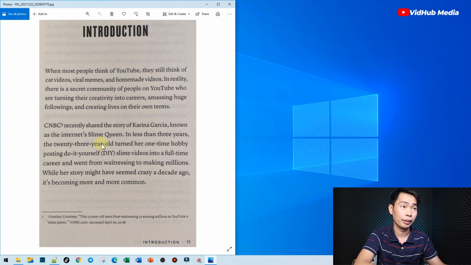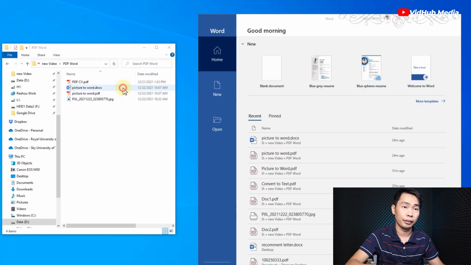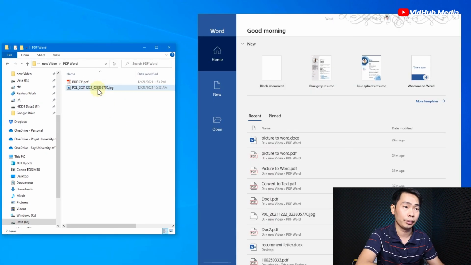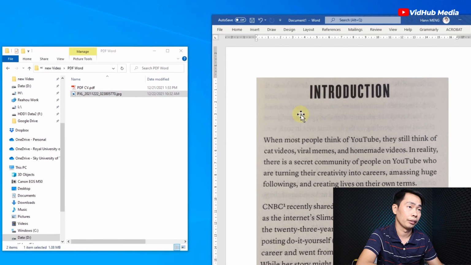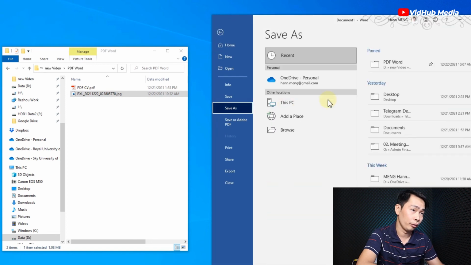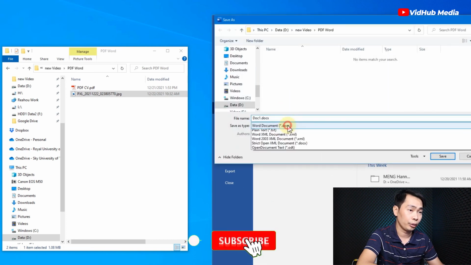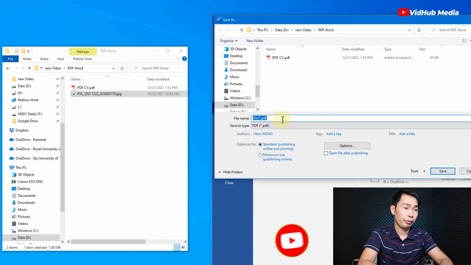Okay, here's what we got. So let's open Microsoft Word. Let me delete the old file right here, open Microsoft Word, and just drag it up here. Okay, and then File, Save As. Let's choose PDF here. Let's name it fix picture to PDF, sorry, to Word.